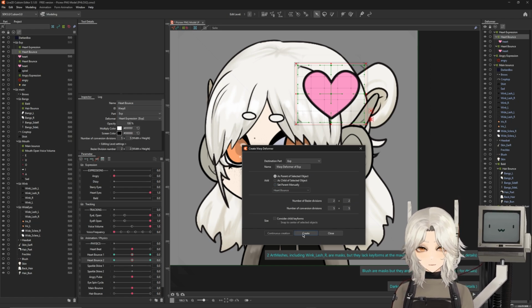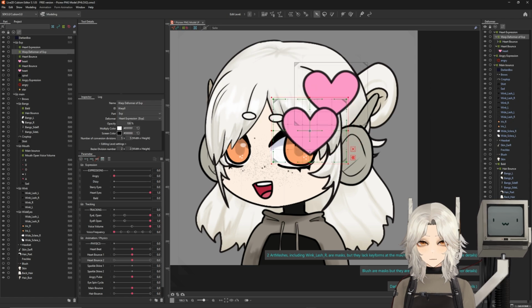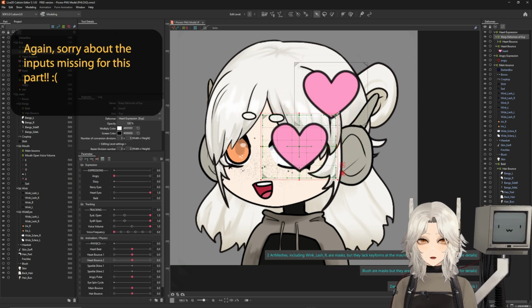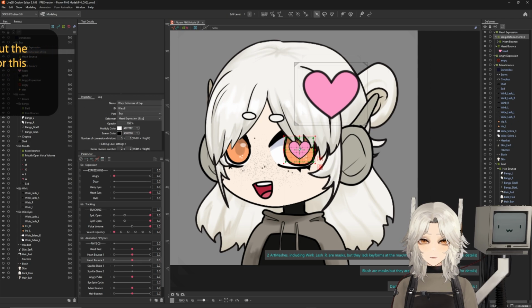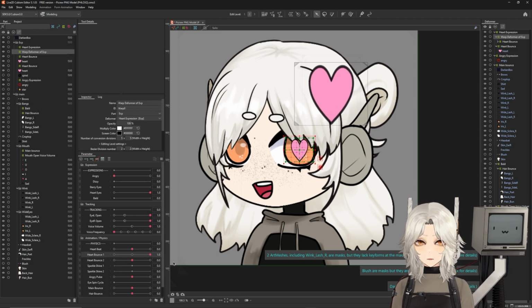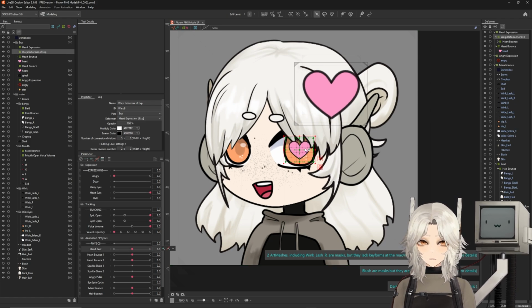Don't even worry about the name. Hit create, and we will use this warp deformer to move and resize the heart. So let's click and drag, hold Shift and Alt to make it smaller, and center it above the iris. And now you'll see our movement is still the same that it once was. It's just been resized and moved slightly.